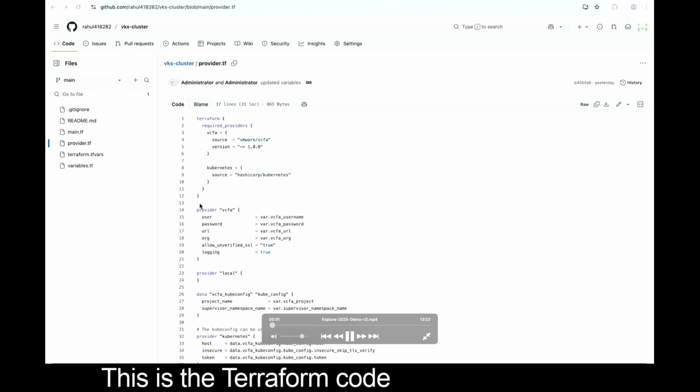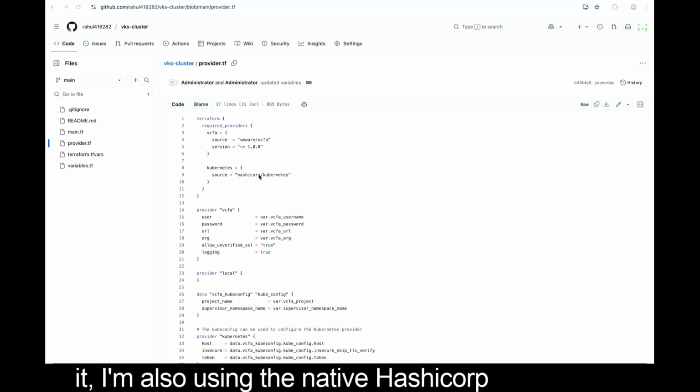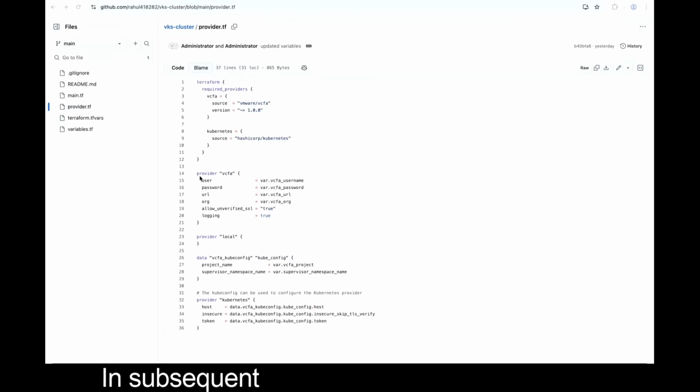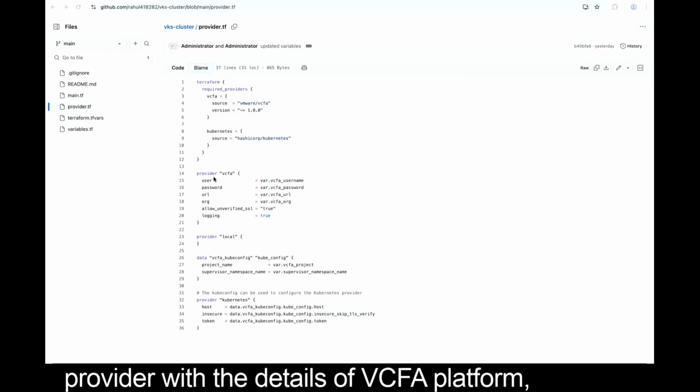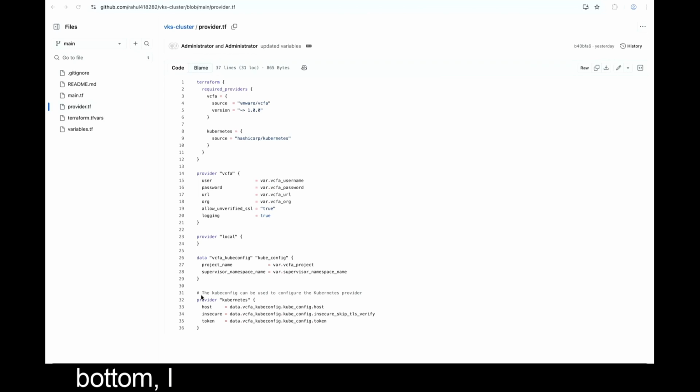This is the Terraform code to deploy the VKS cluster. As you can see, I'm using the VCFA Terraform provider, which is version 1.0.0. Along with it, I'm also using the native HashiCorp Kubernetes provider. In the subsequent block, I'm initializing the VCFA provider with the details of the VCFA platform like user, password, URL, organization details. And at the bottom, I have initialized the Kubernetes provider.